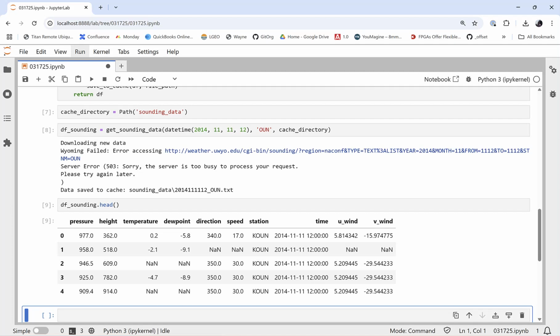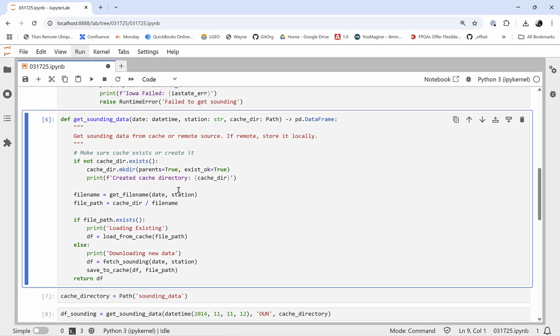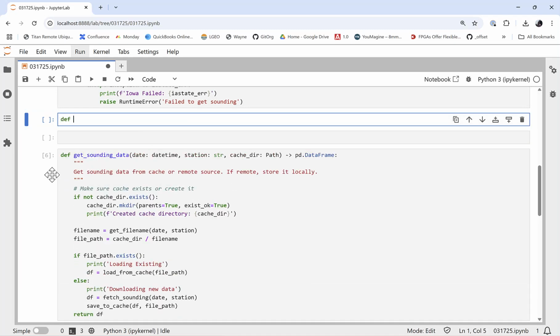So it's time to tackle our second bit of challenge in this, which is adding our cleanup. So I'm going to go back up here to where all of my functions are living. Okay, so I'm going to create a function called cleanup old cache. It's going to take our cache directory, which is a Path object, and it's going to take an expiration.